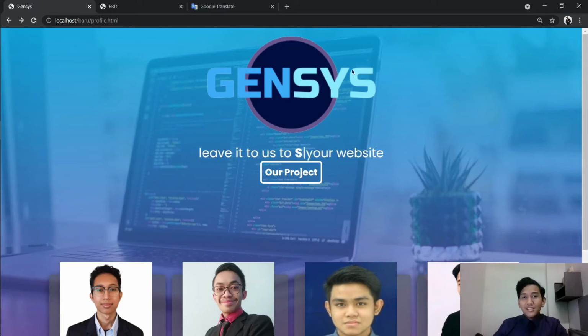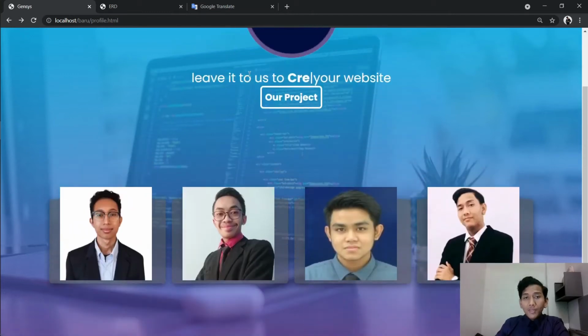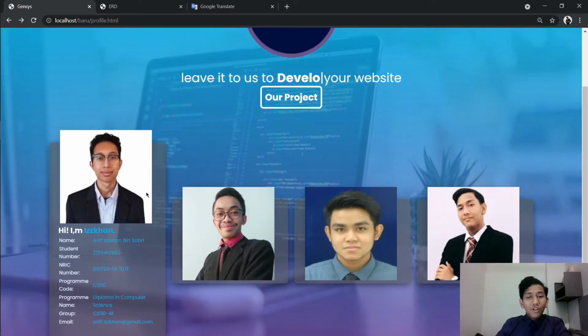Right here, as we can see, we have a logo of Genesis, which is short for generic system. Down here, we have a little animation text that makes this page more interesting. Below here, we have a hover button that will go directly to our project. But before we go to the project, let me introduce our 4 team members.